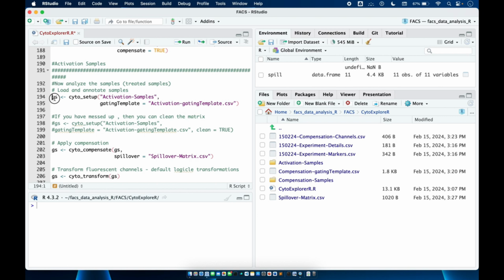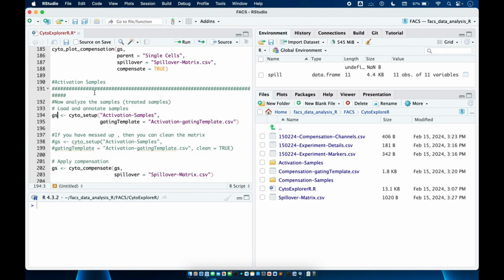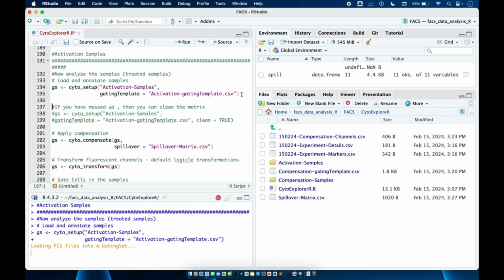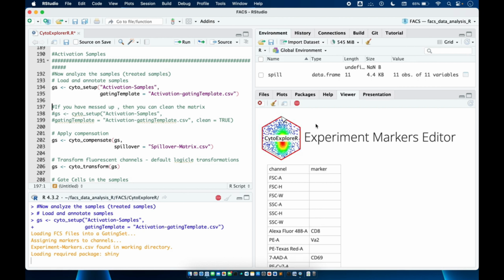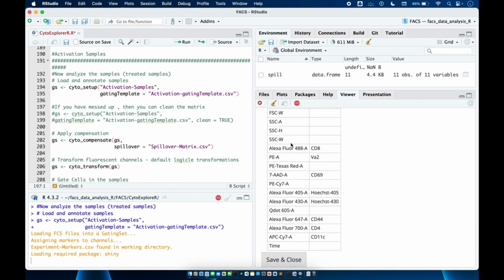And the first command that you are going to implement here is that you are going to pass a variable called gs, which you have previously done over here for the compensation controls. Now we can analyze the samples and load and annotate the activation samples by using the cyto setup command. And if I run this command, you can see that your activation samples have been loaded, and it can show you what type of markers you are using and what kind of channels that you're using.